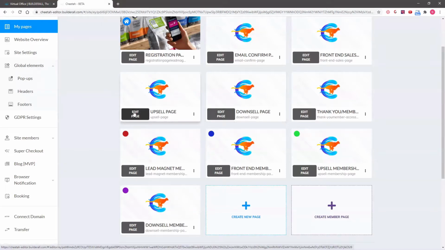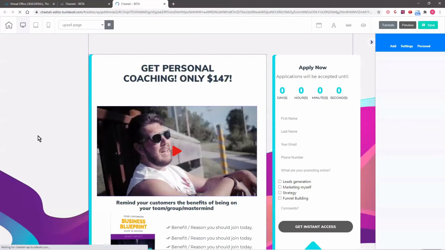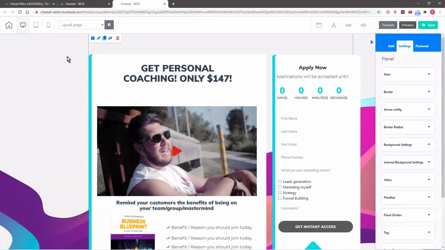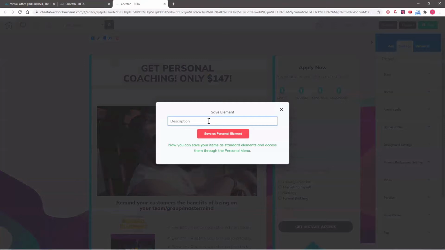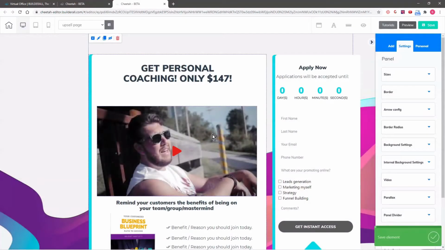So before we enter the downsell page, let's go ahead and enter the upsell page. And what we want to do is save this panel so that we can use it on the downsell page. So to do that, we just want to left click in the panel here. And you'll see you have this little save element option here. So let's click save element. And we're going to call this upsell panel. And let's save as a personal element.